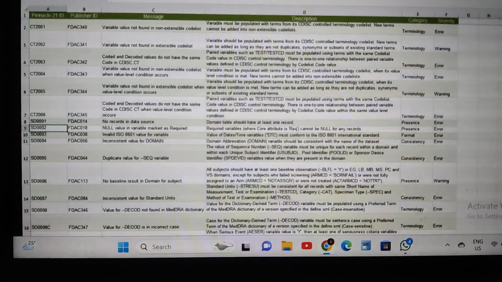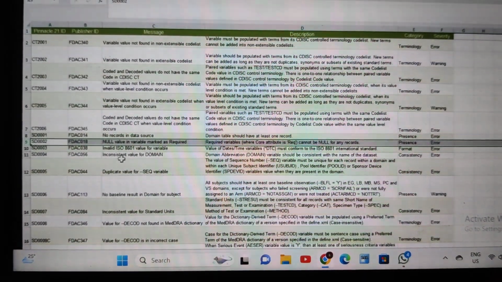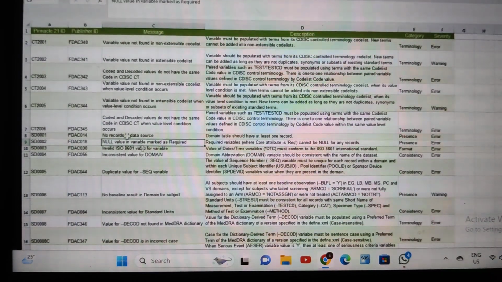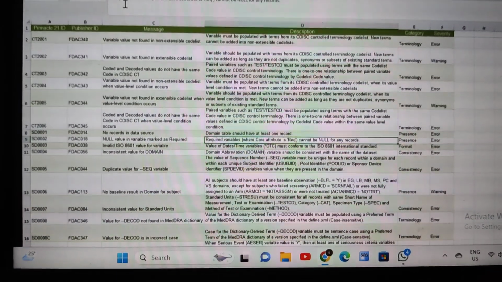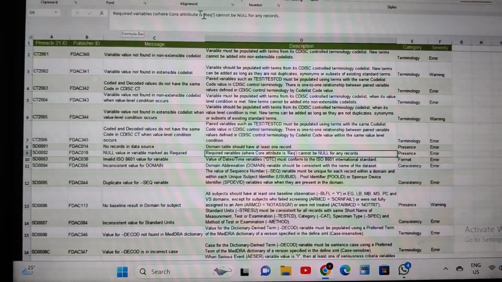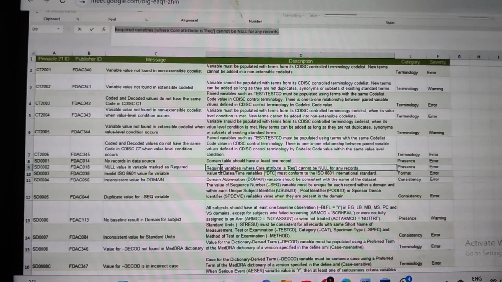This you can see, the rules tab is open. This is the ID. What is the message? Null value variable marked as a... this message we got. The description is the explanation, if you can see: the required variables where core attribute is required cannot be null for any records. This is the check.